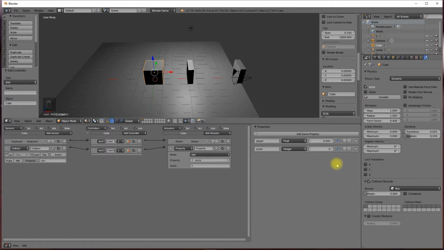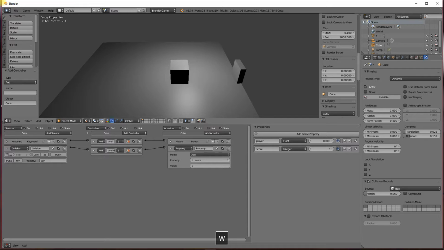Now I want to check that that works. So in order to do that, I'm going to press this I button here, which is for debugging. And then up here in the game menu, I'm going to turn on show debug properties. So now when I press P up in the top left corner here, we'll see some text. So it says score equals 0. Now if I move forward, now score equals 1.